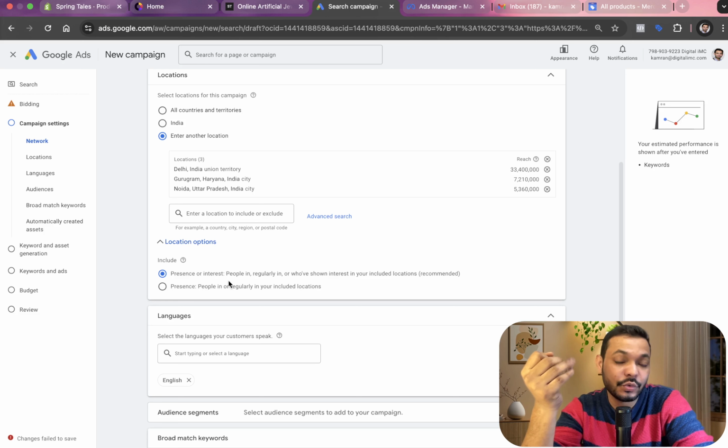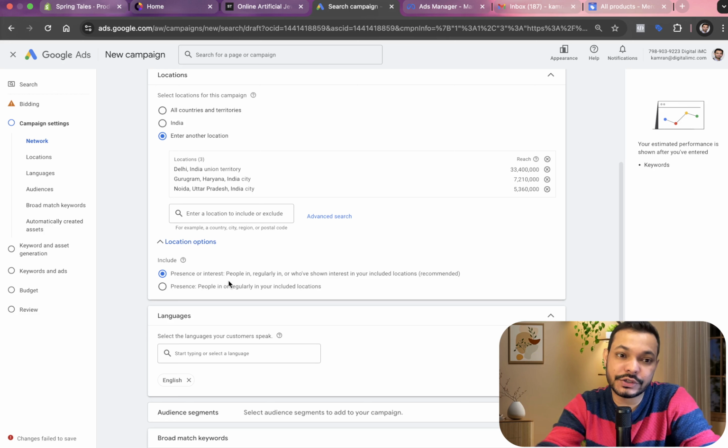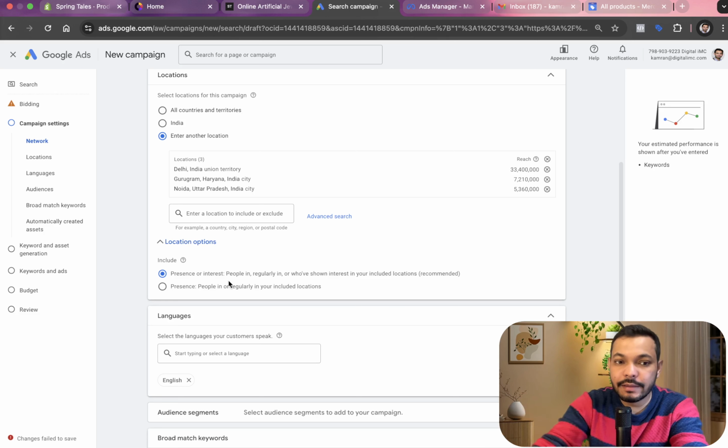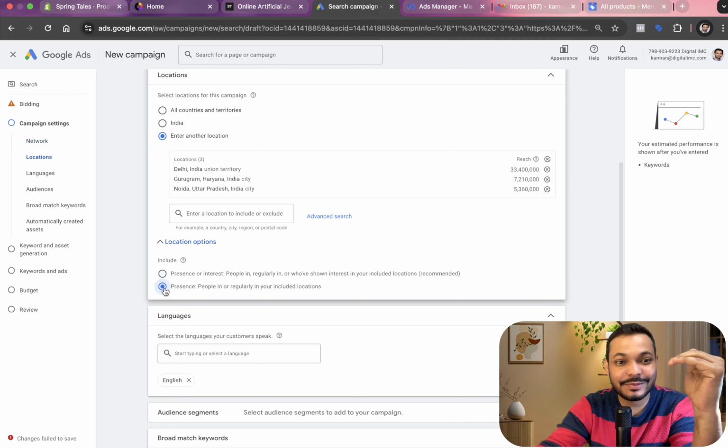So the ad can be shown beyond your target locations. And people really ask us, clients really ask us, how is the ad visible to different parts of the world? We are not targeting the ads in this part of the world. So whenever you start off with any campaign, you do not go with the recommended option. That's right. You go with the second one that says presence.